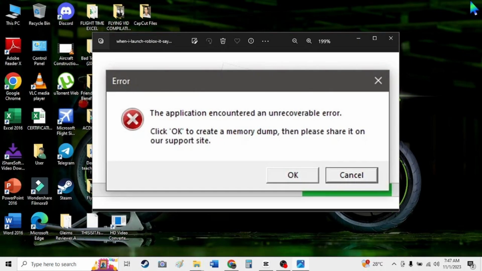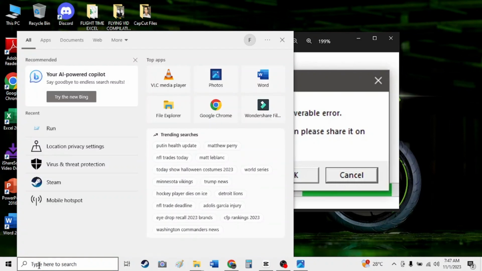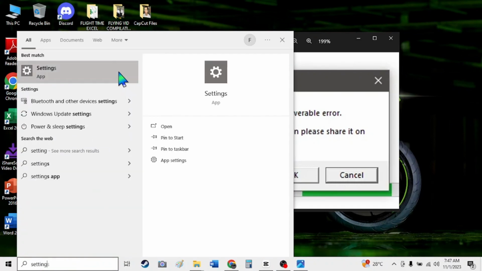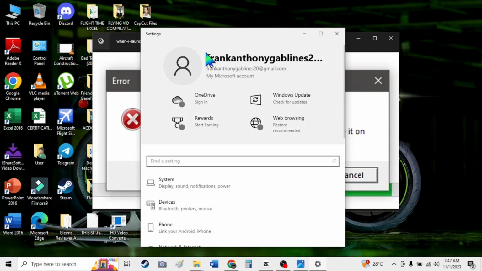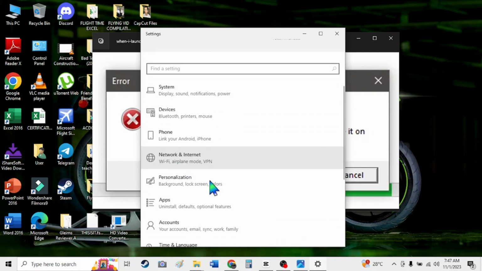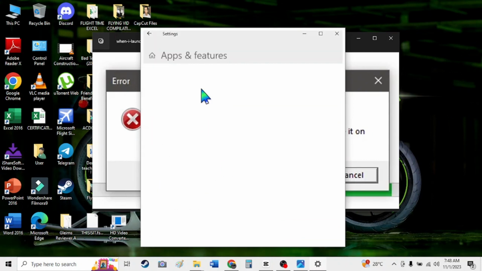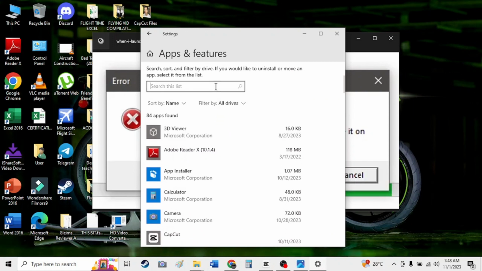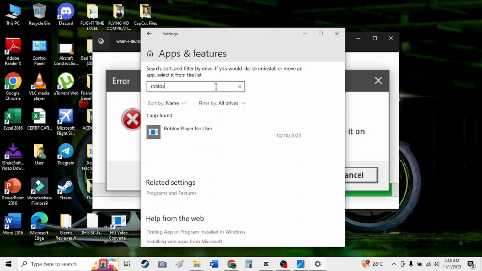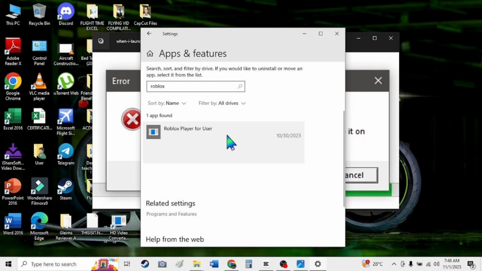What you want to do next is open up the settings on your PC. So again, come down to the search icon at the bottom left hand corner, click onto the search icon and type settings. Go ahead and open the settings app underneath best match, and from here find the apps section, which is down here. Give that a click, and in the search box go ahead and type Roblox. Next, just go ahead and uninstall Roblox from your system. It just takes a moment to do this.